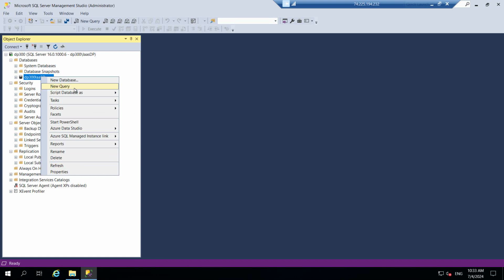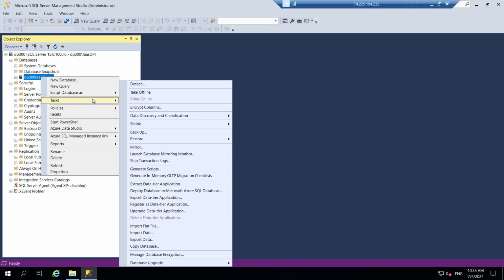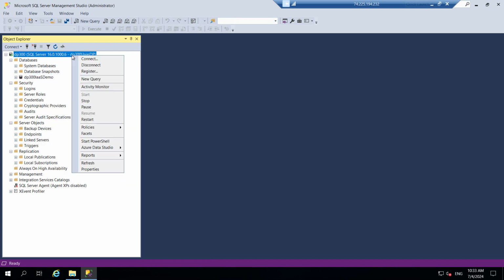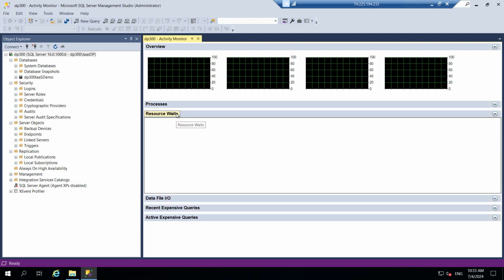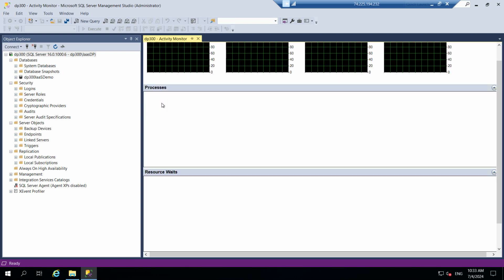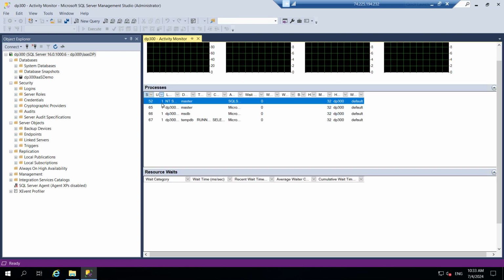Now you can see anything else. So it is totally basic. You can select activity monitor, you can check all these things. Okay, so this is the total about IaaS.